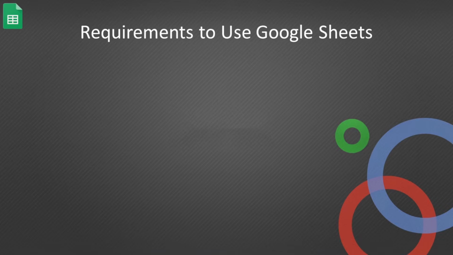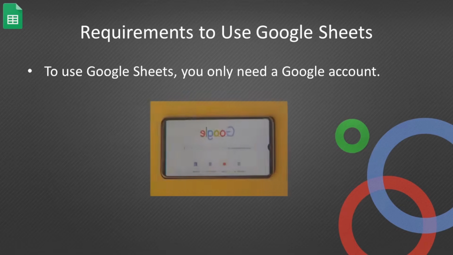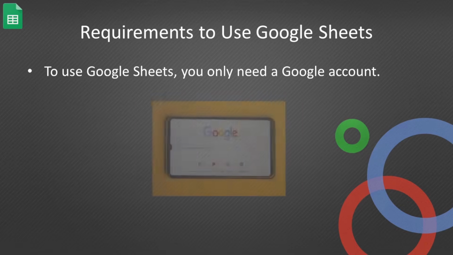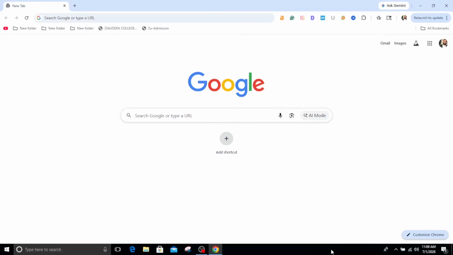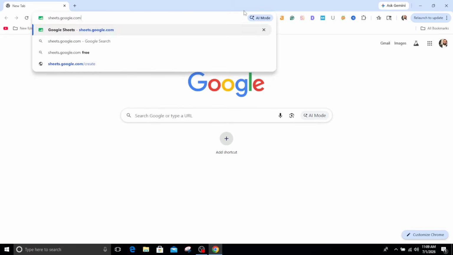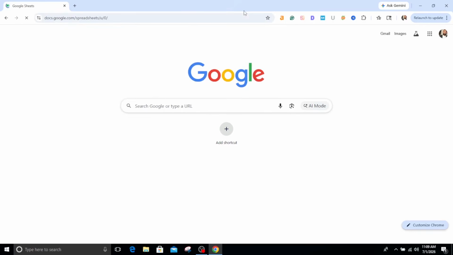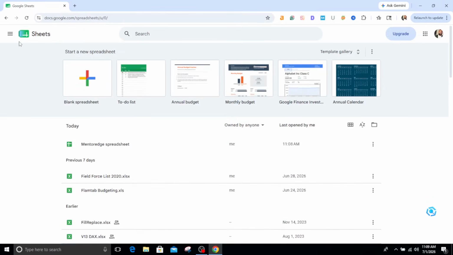Requirements to use Google Sheets. To use Google Sheets, you only need a Google account. If you don't have one, simply create a Gmail account before continuing. How to open Google Sheets. Open your Google browser and type sheets.google.com. This will take you directly to Google Sheets.